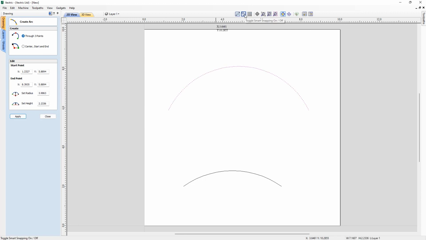Okay, I'm just going to switch off the smart snapping options here just so you can see this a little clearer without all of those useful, helpful guides showing up. The other option is center, start and end. This time we specify the center of our arc, and if we draw out, you can see the radius here. We can see those values are actually being shown to us as well, and then we can click that, and then we can simply draw in our arc like so.